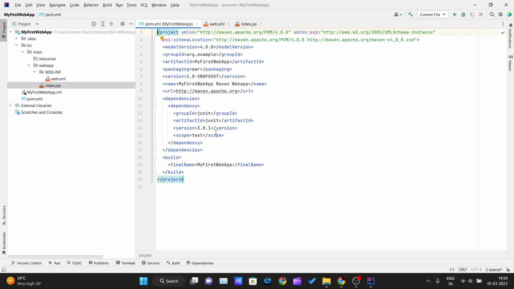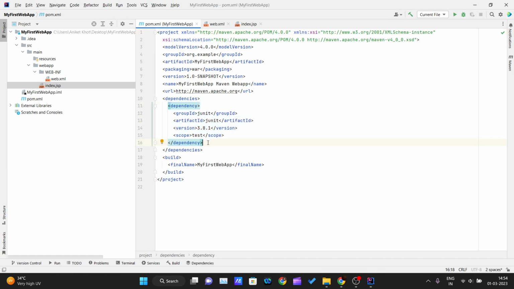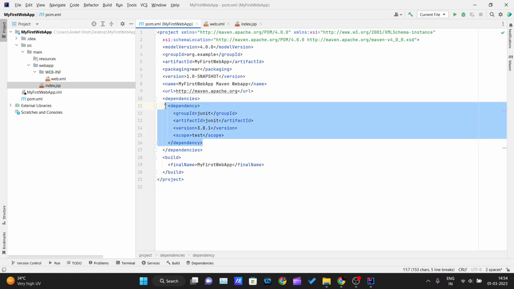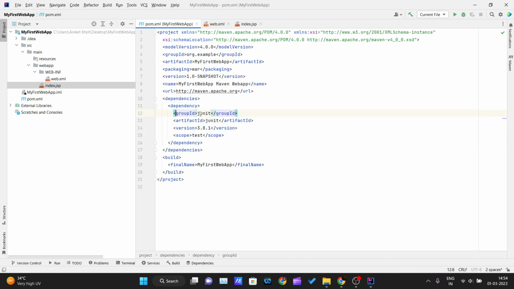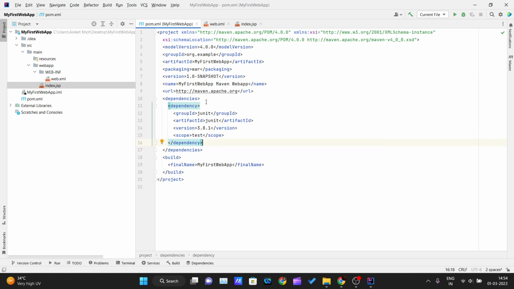So you can see, when I create this project using the archetype as web app, this dependency is automatically inserted by IntelliJ IDEA. Or to be more precise, it's by Maven. Maven has added the dependency for JUnit automatically when we create it, but when we create the normal Maven project, there is no dependency tag over there. You have to go and add the dependencies that you require. This is one difference between them.